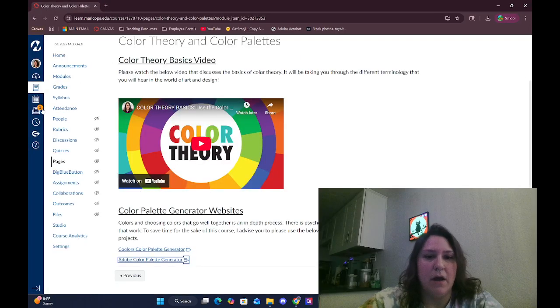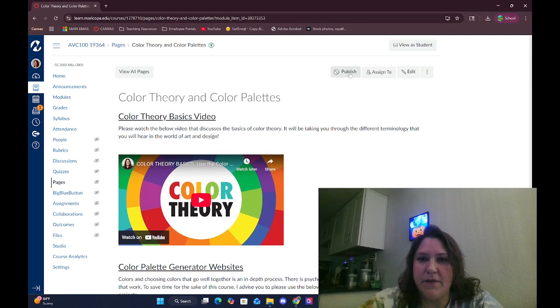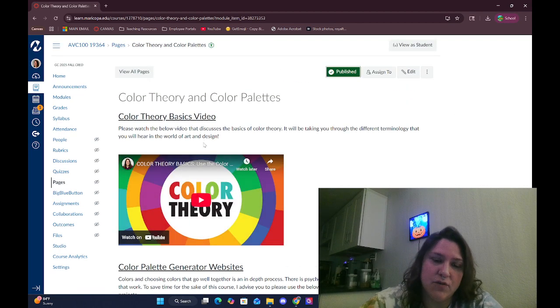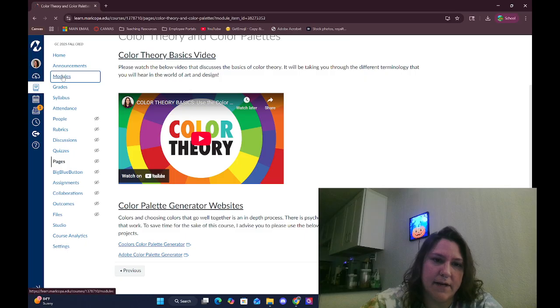So a couple of different options for you for color generators. You should be able to get along just fine with those. And with that being said, I will publish this page right now so that you guys can start reading that.